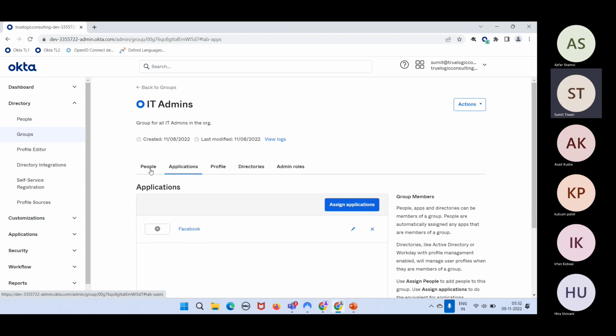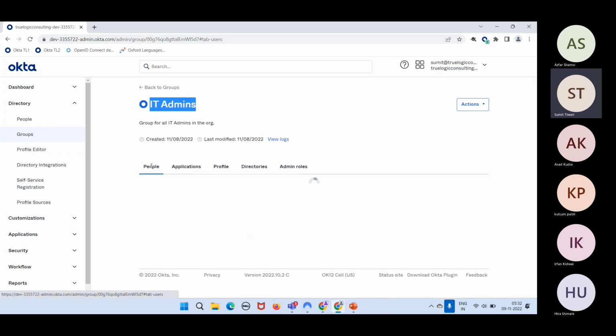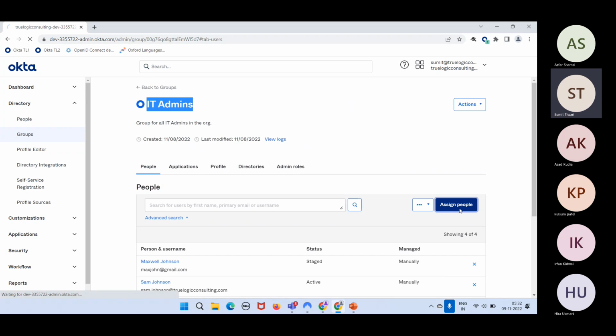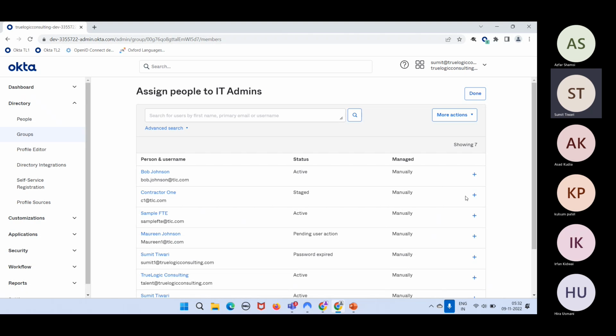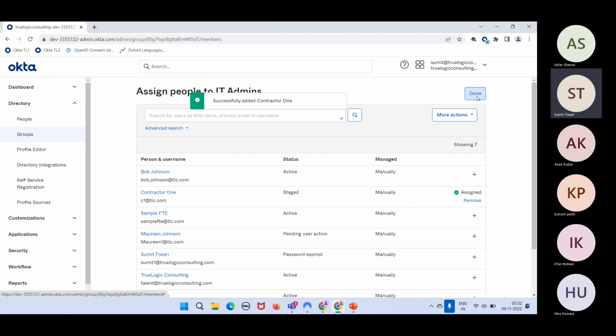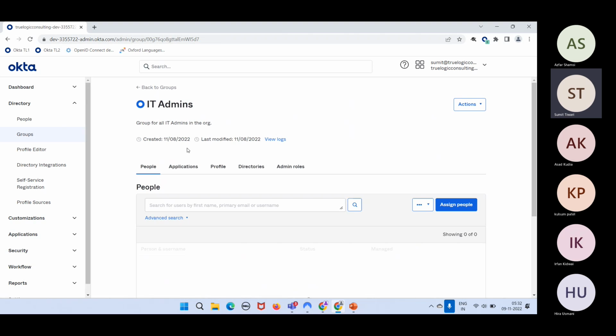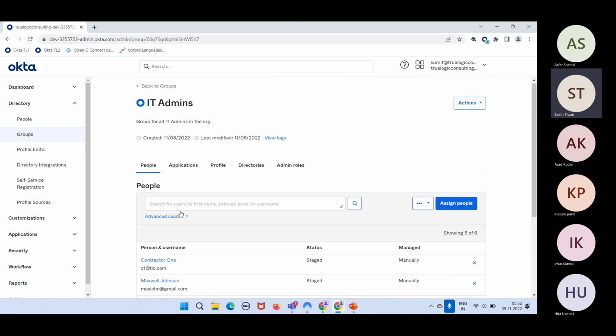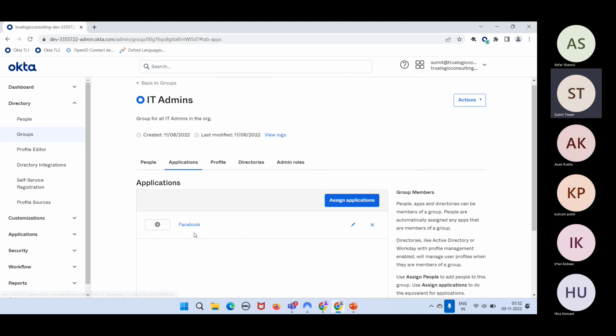So let's say for Facebook, they have to be IT admins. In that case, I assign this application to the group IT admins. And if any user needs access to Facebook, they need to be a member of this group. So let's say there is another new user onboarded to your organization and they need access to Facebook. You simply go to the people tab and click on assign people. You look for that user, click on the plus and click on done. The user gets added to this group, gets listed here, and gets access to all the applications which you see here.